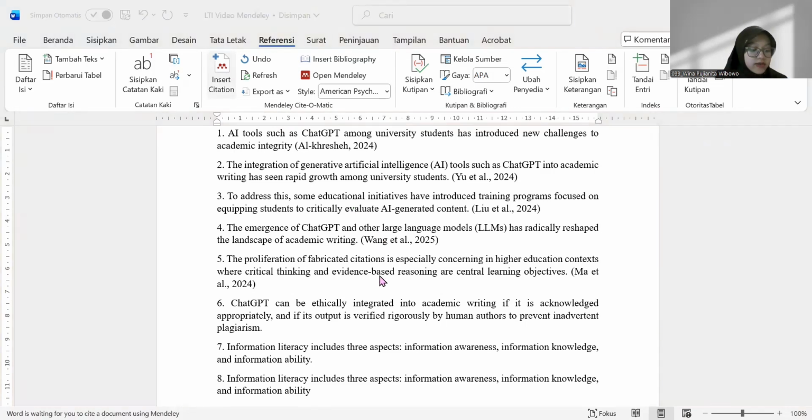Or you can click insert citation, search your file author, click the author. And there is the page section. For example, page 20. Click OK.